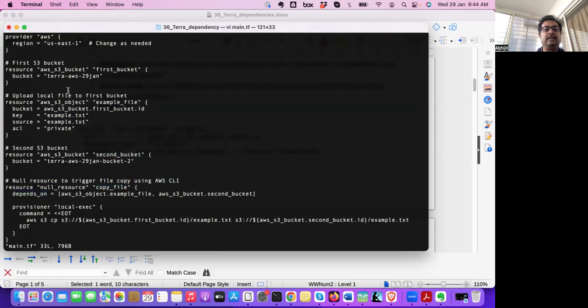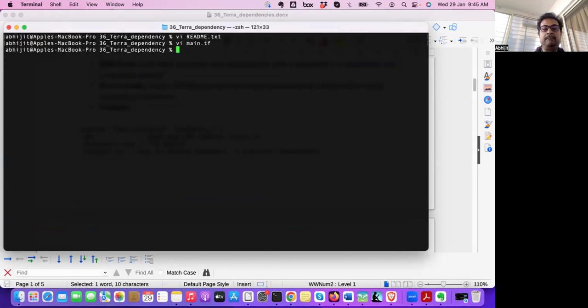Here it's not clear that the copy file depends on this, so we need to clearly specify that we depend on it. This is not a Terraform thing, so Terraform doesn't know what we are going to do in this command. It's just a command line thing we are running. It's not Terraform code syntax or a Terraform variable. So Terraform doesn't know what's going on here, and doesn't know that we are going to copy from the first bucket's example.txt to the second bucket. That's why we have to tell it explicitly that we are depending on this, clearly and without any doubt. That is called explicit dependency. Otherwise, it's implicit, like when you are referring to a variable.